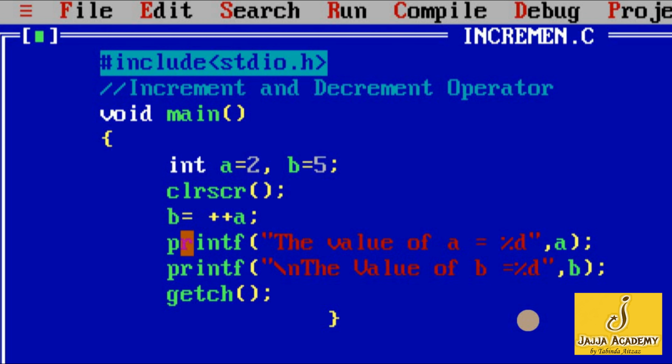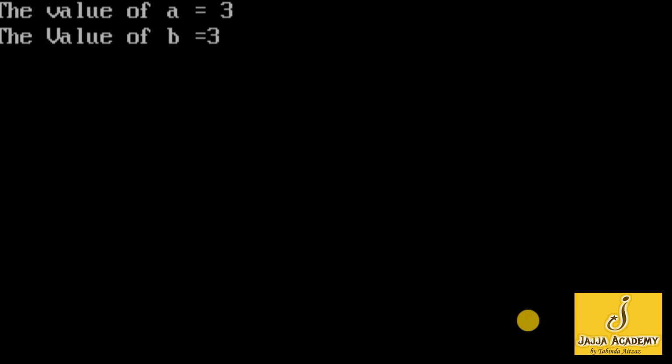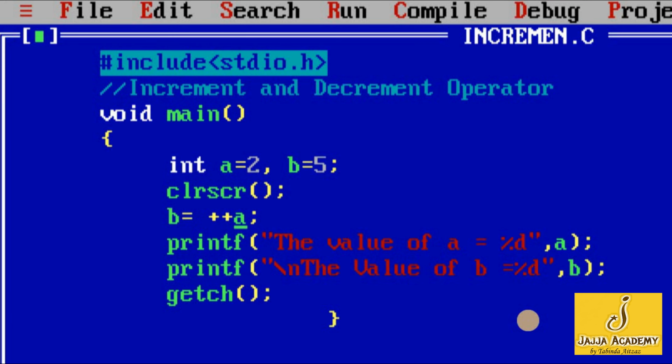Here I have printed the value of variable a and variable b. Now let's compile and execute this program by pressing Ctrl F9. Now you can see the value of a is equal to 3 and the value of b is also equal to 3. Now let's change the increment operator from its prefix form to its postfix form.